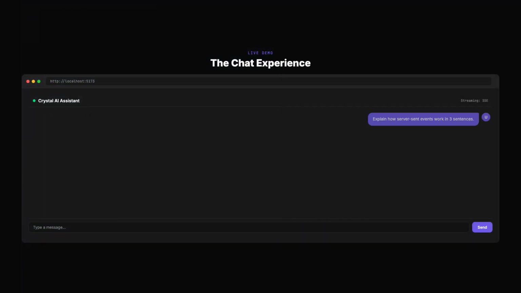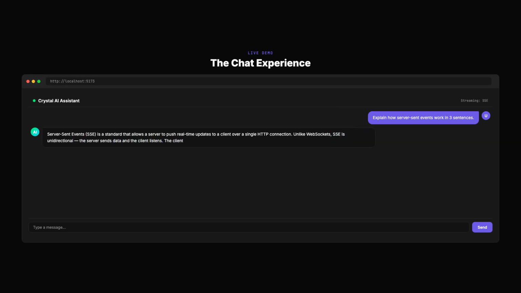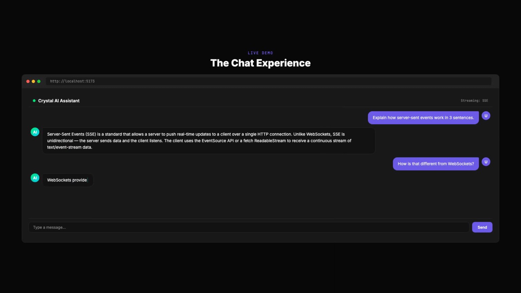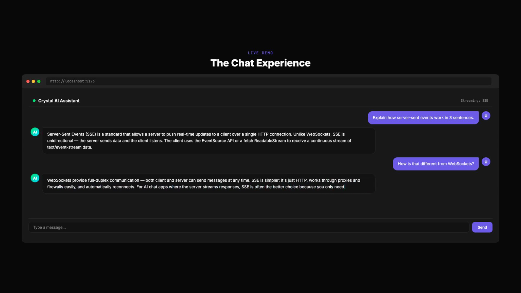And here's the result running in the browser. Watch how the assistant's response streams in token by token. That's the SSE connection at work. The typing indicator appears while we wait for the first token, then disappears as the stream begins. Each token appends to the message in real time, giving users immediate feedback.